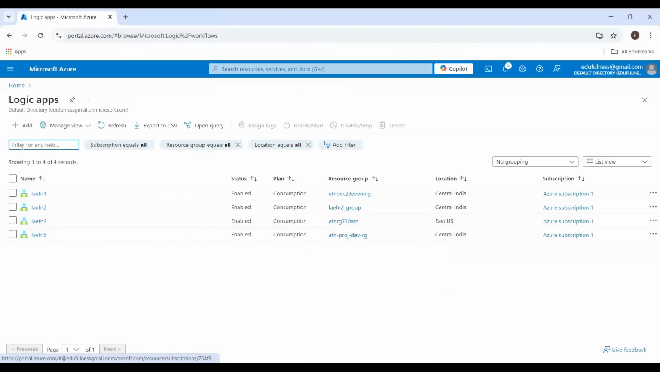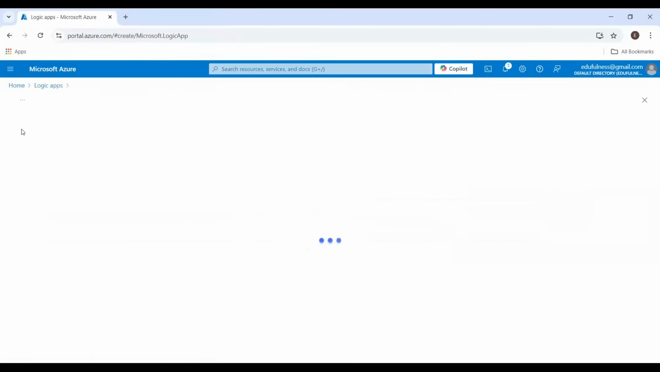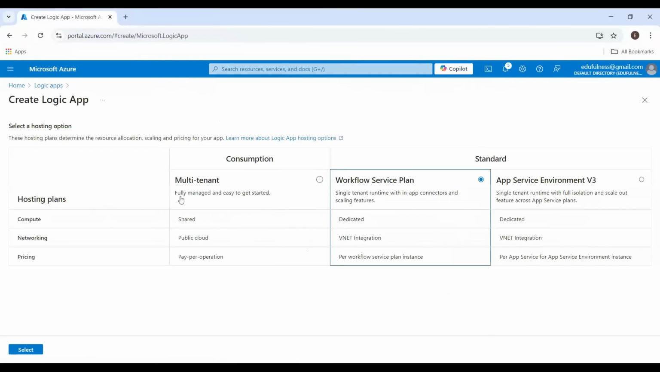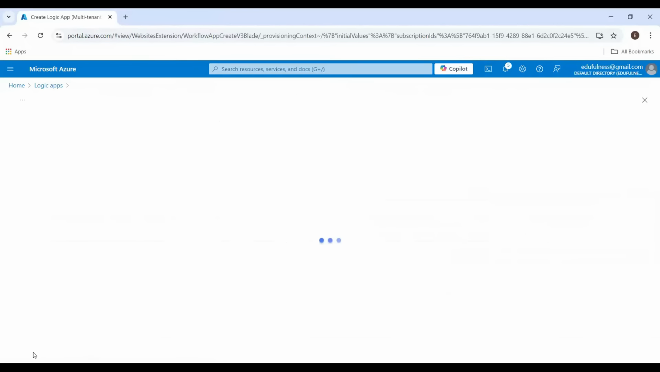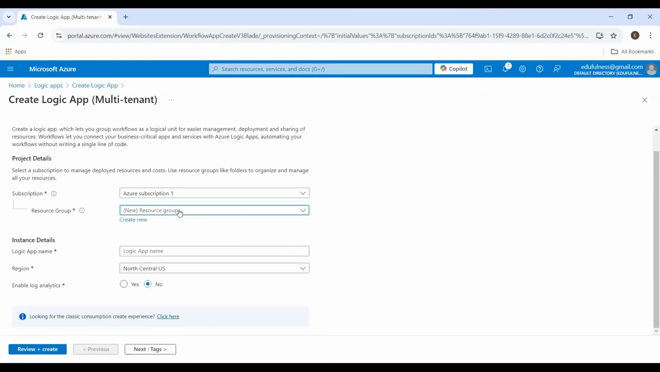We already have some other logic apps. So click on add. This selection is from the last one month only, as we are observing. Okay. So better you take multi-tenant, which is the simple one for us. Take multi-tenant, click on select. Nothing is there here. Select the corresponding resource group and give the logic app name. So logic_app_August24M_Dev.